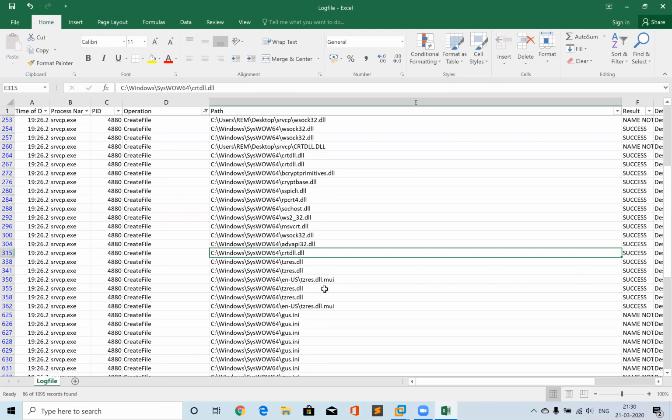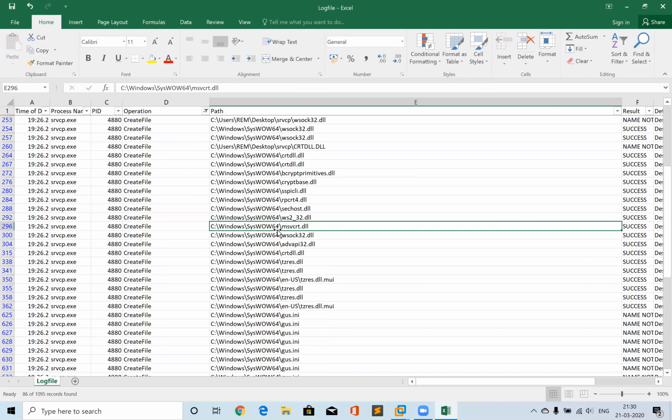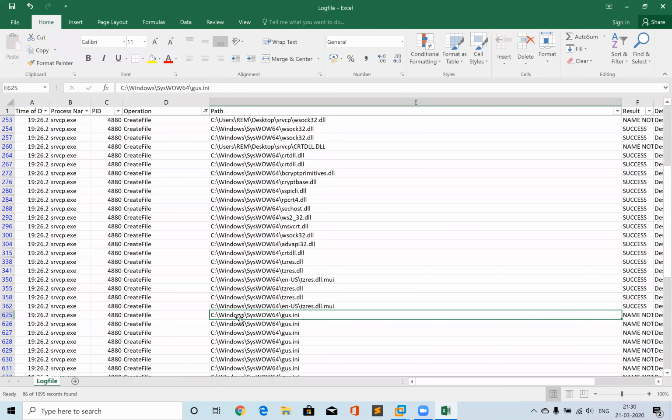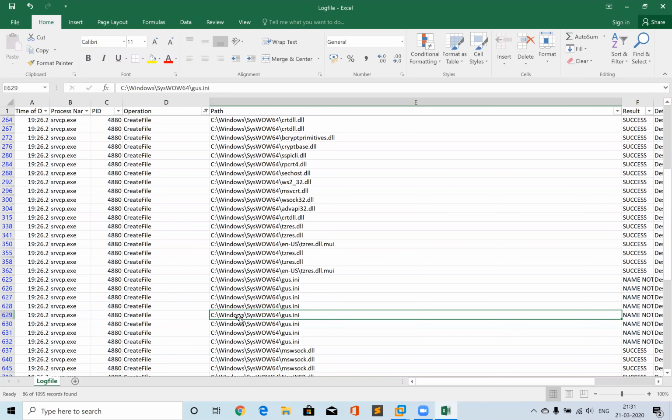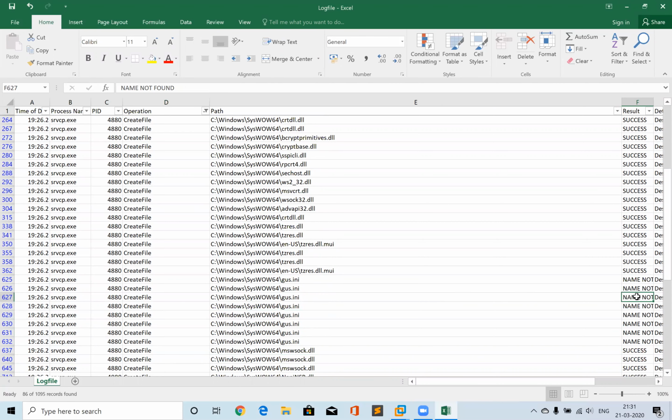Suppose for the CRT DLL, when you open some file for reading or writing programmatically, you actually call the open command. Those functions are actually implemented in this CRT DLL. So these are normal things. But if I see something over here, if you see an entry for some file called gus.ini, the result is name not found.